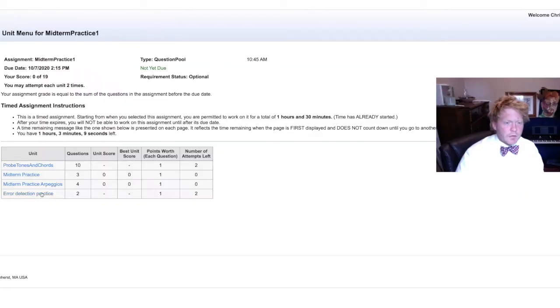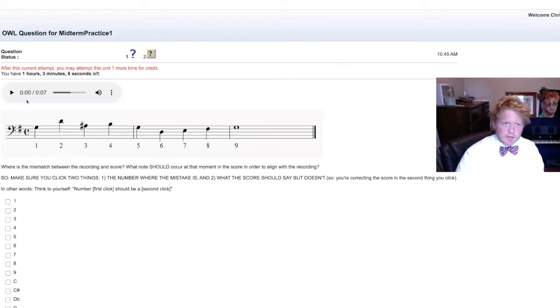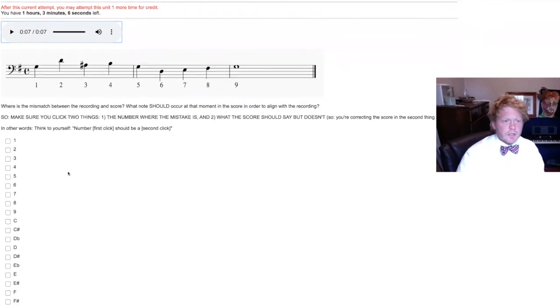What's next? Right. Then I've added some error detection practice. On these questions, you listen to the melody, and you need to do 2 things. You need to click where the wrong note was, and then what the correct answer should be, what it should be written as. So let's imagine that I thought that this was not a D.